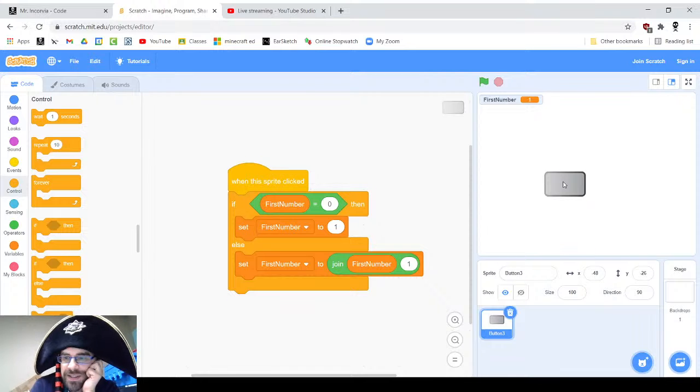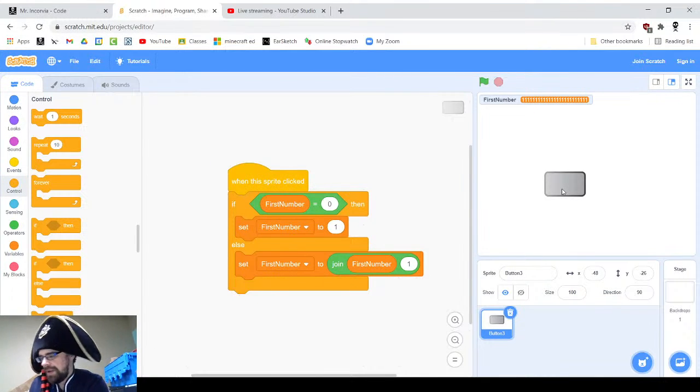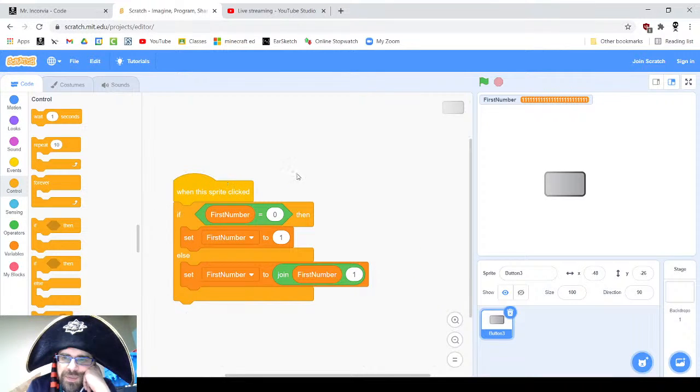We press it, it sets it to 1. We press it again, and it's 1, 1, 1, 1, 1, and so on. Just like our friend the calculator with all of our 1s. Okay? So there we go. So I think that is our first button here.